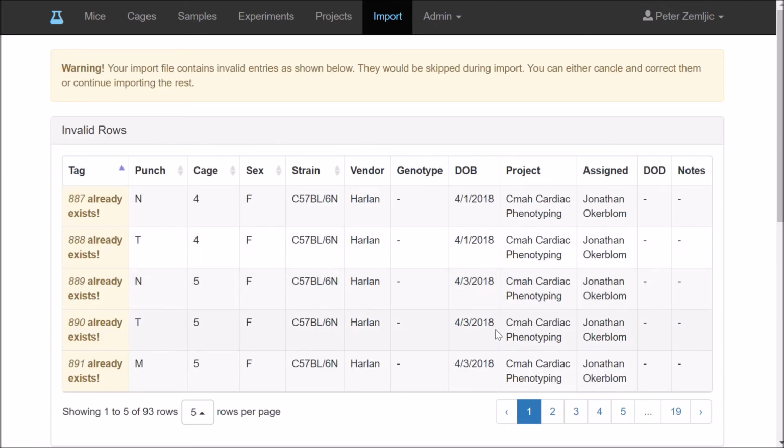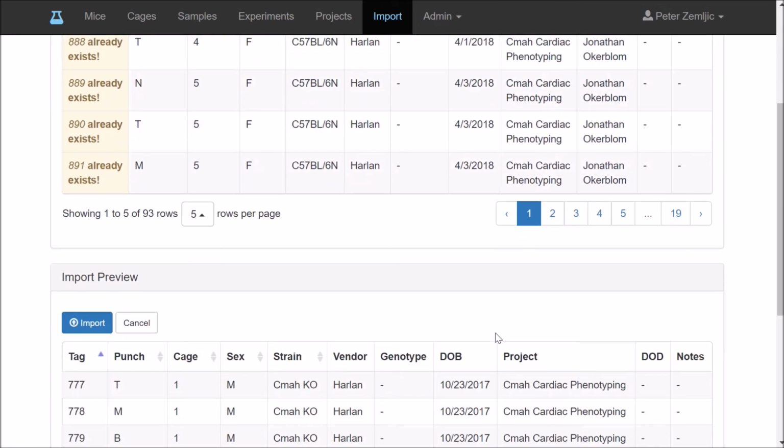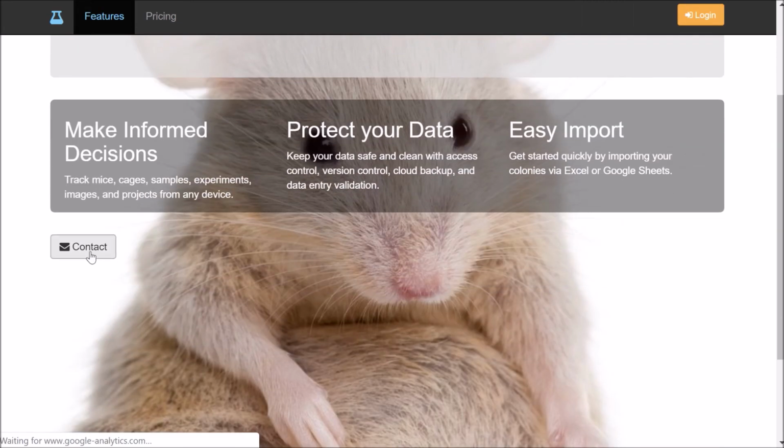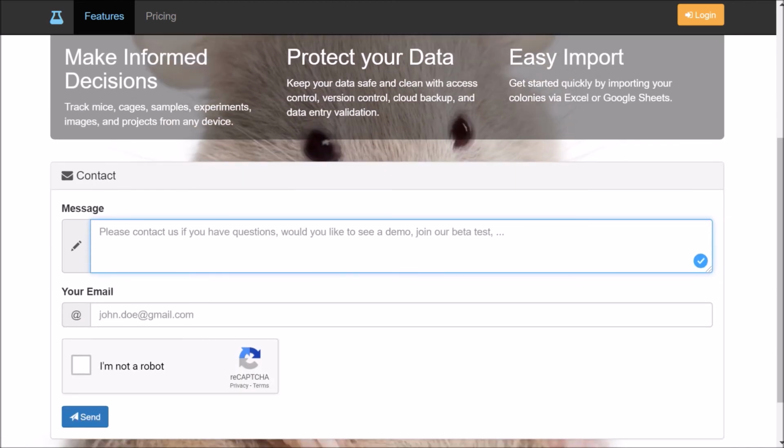The purpose of this video was to provide a general overview. If you'd like to try for yourself, please fill out the contact form and see how MouseCloud can help you with the 3 R's of animal studies: replacement, reduction, and refinement.